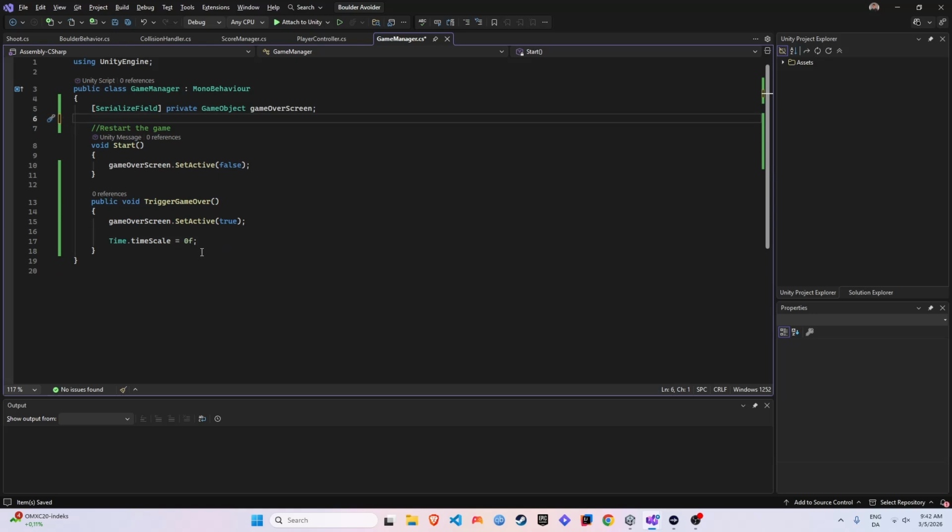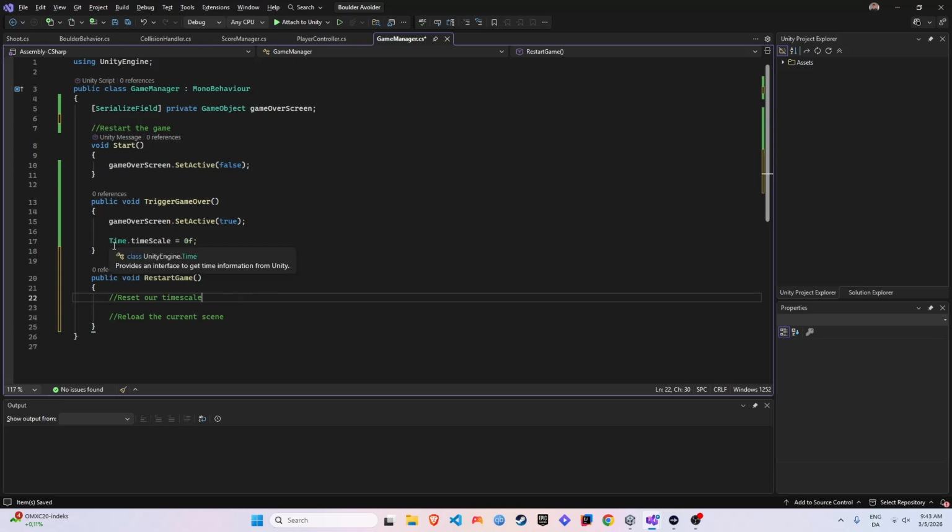Now the last thing we need to do in the script is restart the game. So I will create another public void method, and I will call this RestartGame. So when we want to restart our game, we want to reset our timeScale, and we want to reload the current scene. Resetting the timeScale will be the next challenge for you. If you remember, up here we set it to 0f, and by default, the timeScale is set to 1f. So pause the video, give this a good go, and then come back to see my solution.